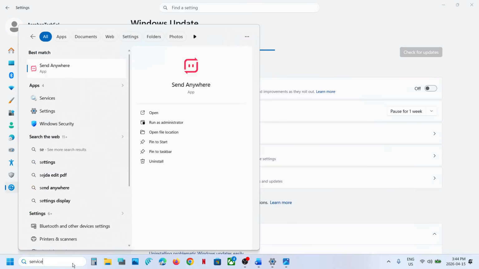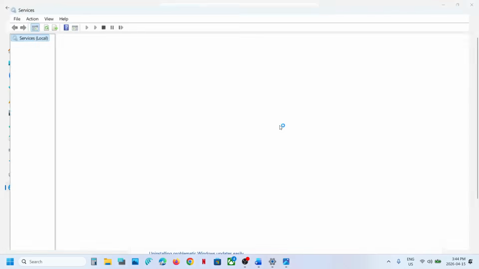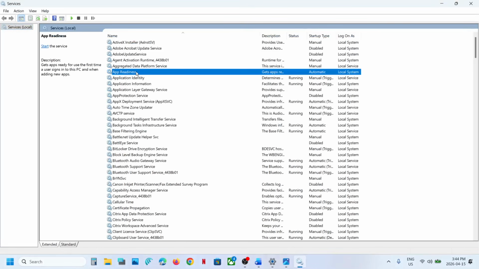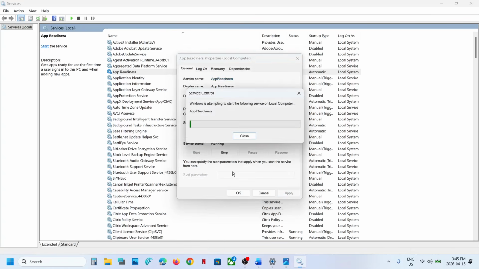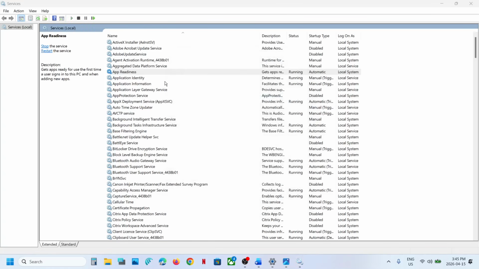Still not working? Type in services in the Windows search box, click on services. Now find App Readiness, make a double click, set this to automatic. Click on apply, click on start if highlighted. Click on OK, make a right click on App Readiness, click on restart.